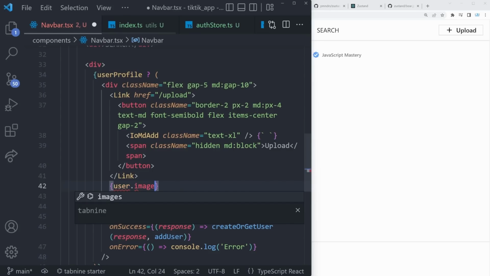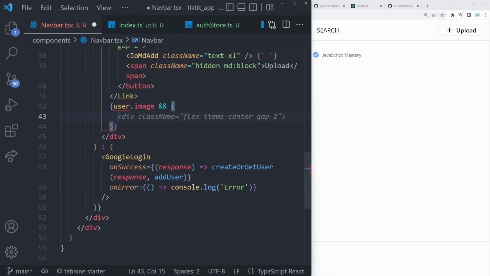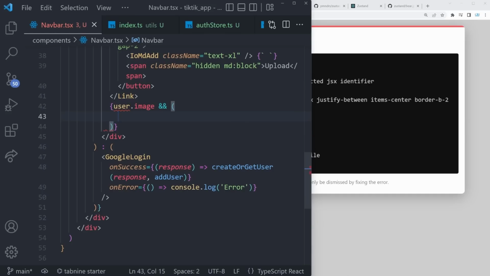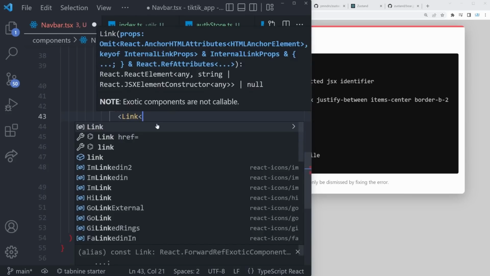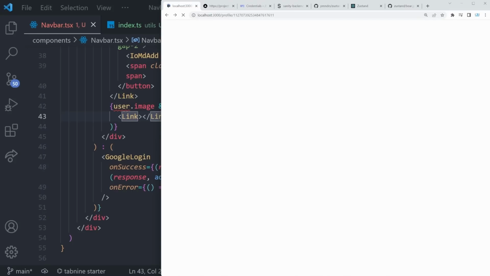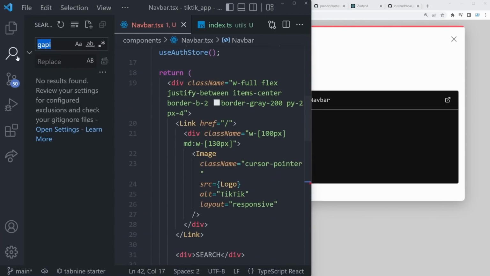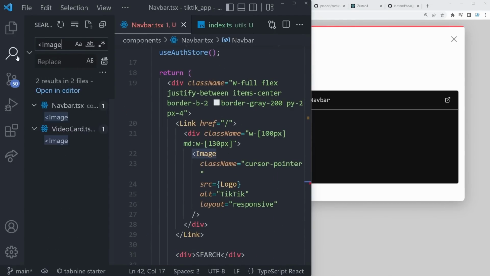So user.image. And if that is the case, we can then render a link with the image. I think we have already done that somewhere. So for now, let's simply create a link right here. And then let's search if we have already used the user image before. So let's search for all instances of the image tag.